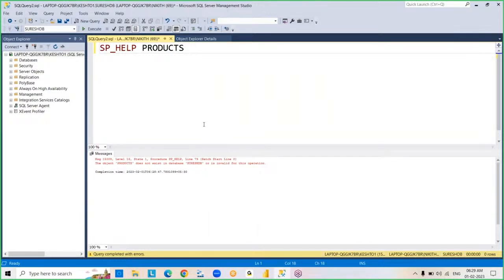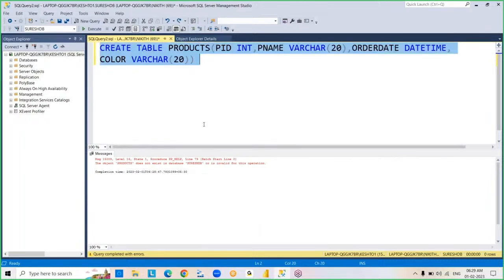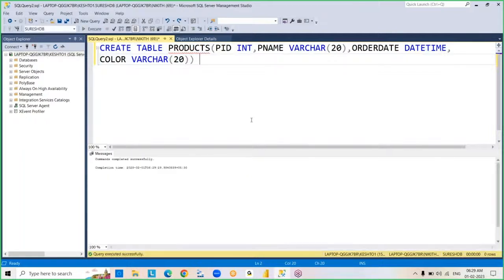Why is it showing like that? Because the table is deleted. We dropped the table by using the drop command. So if you want to work with the same table, you have to create it again. See this, how I'm going back like this, Control Z. By using Control Z, we can go to previous commands in Management Studio, new query window.